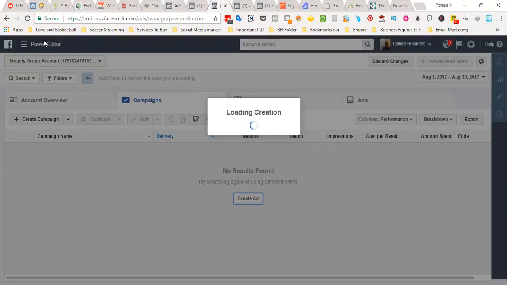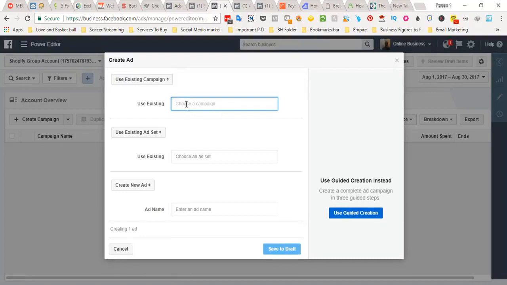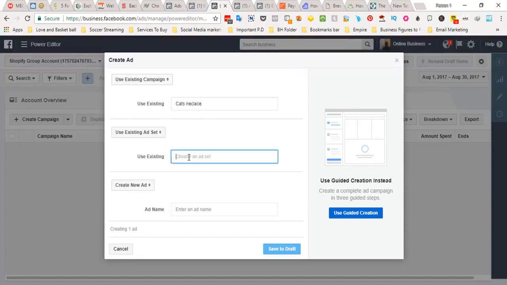Okay, now for me, I'm using my Power Editor, but you can use Ads Manager or whatever it is. So what I'll do is I'll just maybe say, let's say I was running a cat necklace. So I'll say cat necklace. That's the campaign objective. The ad set, I'll say maybe cats influencers. Let's say cats pages. The ad name, page 1, whatever it is.